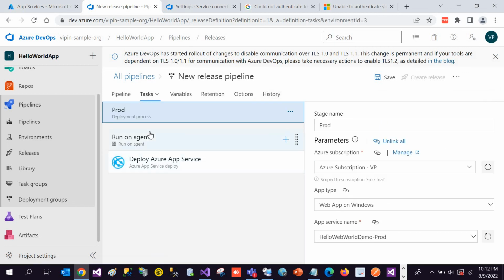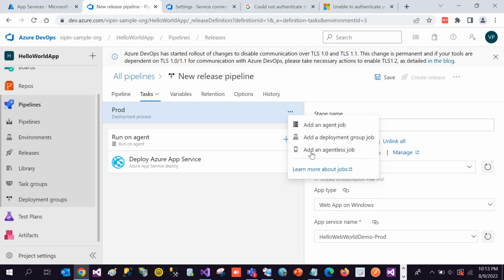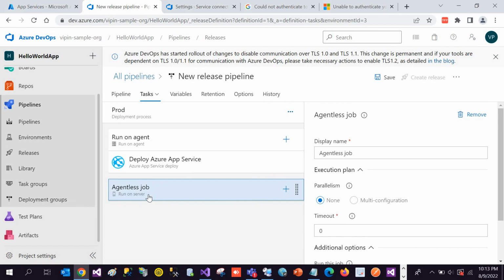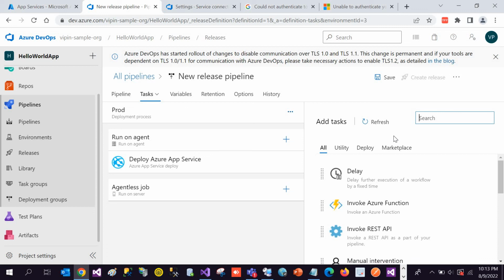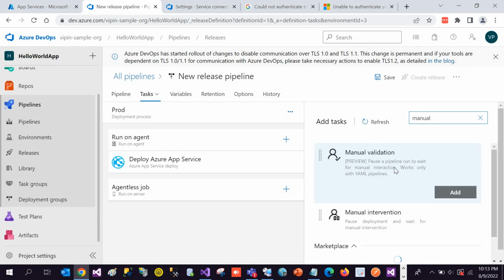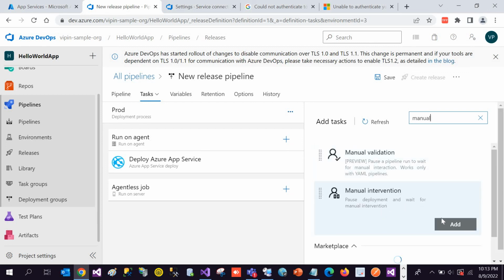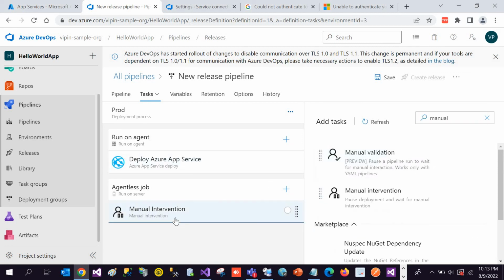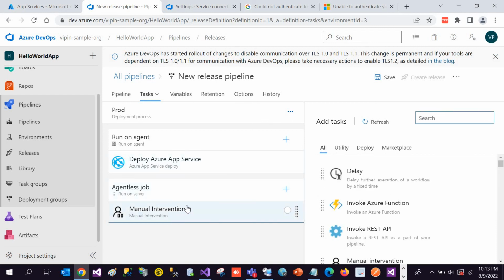Let's apply a task, and for production, you can see right now we are on the production stage, third deployment process. Now we are going to add an agentless job, and to this agentless job we are going to add some task. And what kind of task are we going to add? A manual intervention. You can see manual intervention. So let's click on this add button, and automatically it has been added in this section, right? So let's close this.